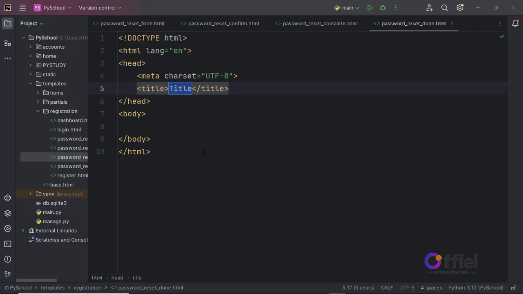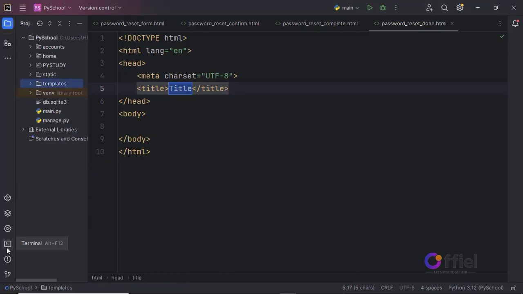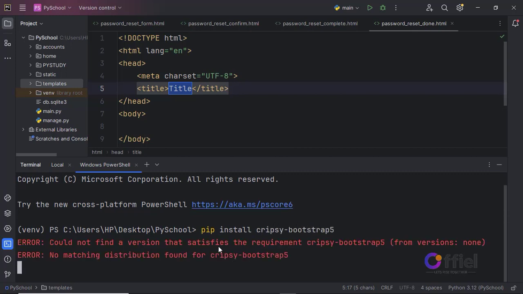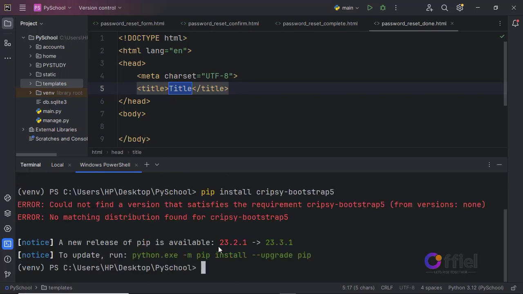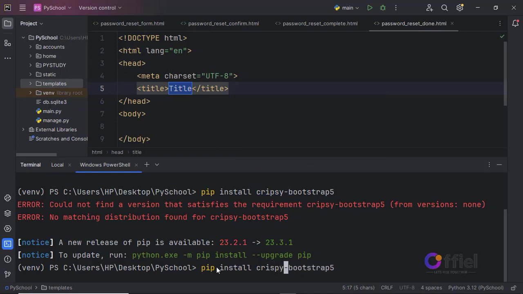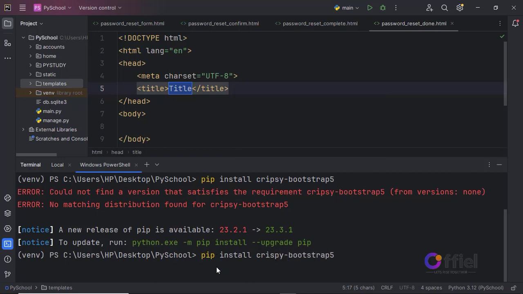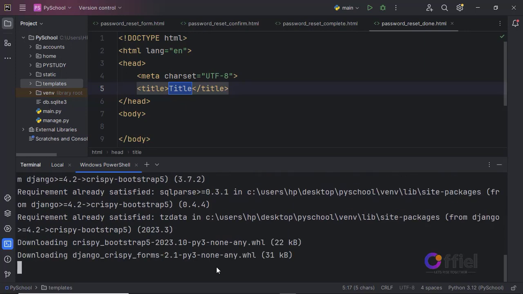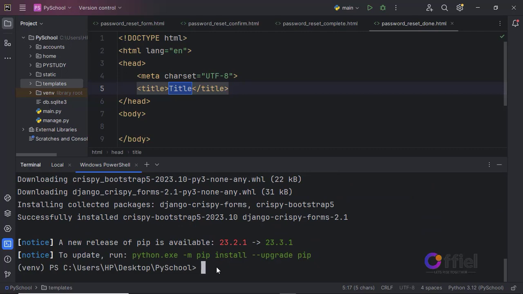Let's now install Crispy Bootstrap 5, because that's what we will be using in these 4 files. So pip install crispy-bootstrap5. What's the error? Here it is crispy, not crispy. Now hit enter. And as you can see, it has been successfully installed.